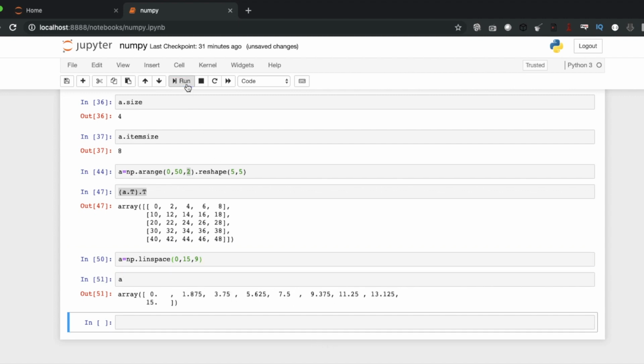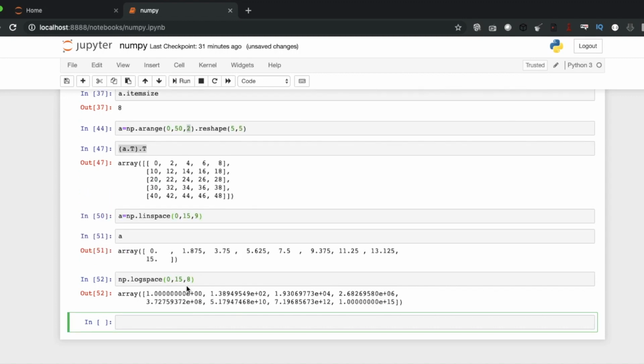Okay, so we can make it 9 as well. See, 1 2 3 4 5 6 7 8 9. So we can create it using this. Then there is something called, I don't remember, let me see. I think logspace is there. I've never used this before, I'm not sure what that is. Let me try. 1 2 3 4 5 6 7 8.